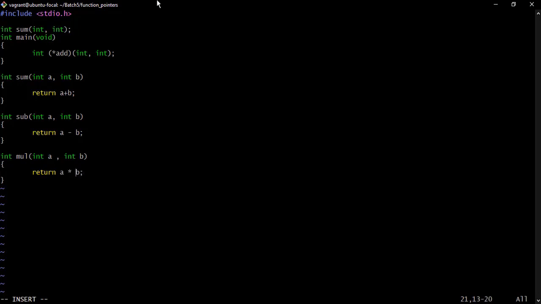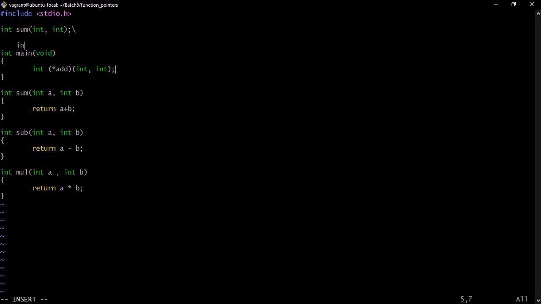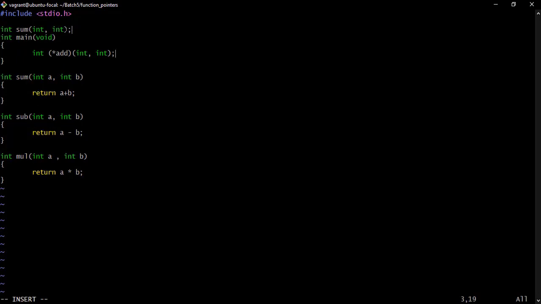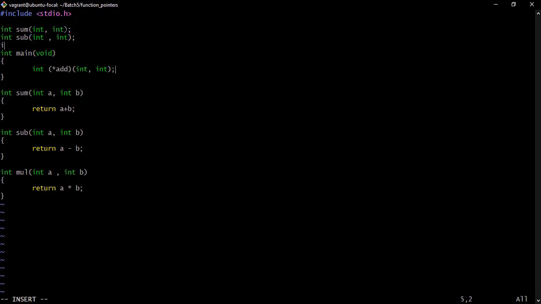So I have these three functions here. Let me add their prototypes here. So int sub in this case, right? It's taking also int and also another int, right? Then another one is for multiplication, which is also int, comma, int.